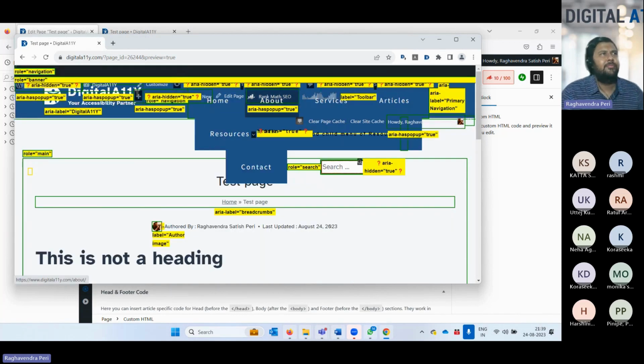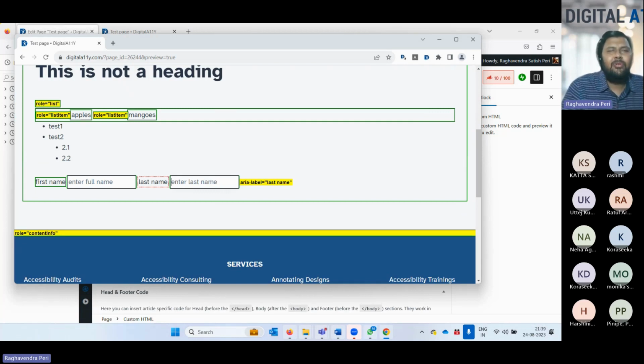No, okay, this is nothing, David. Test page, digital A11, last name. You see that there is no ensure form fields have label issue anymore in the Axe also. And both screen readers, NVDA and JAWS, will read this if you use ARIA label.